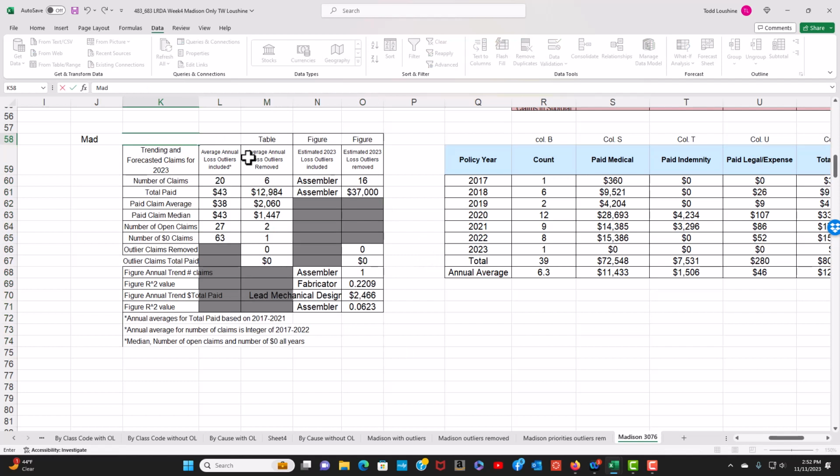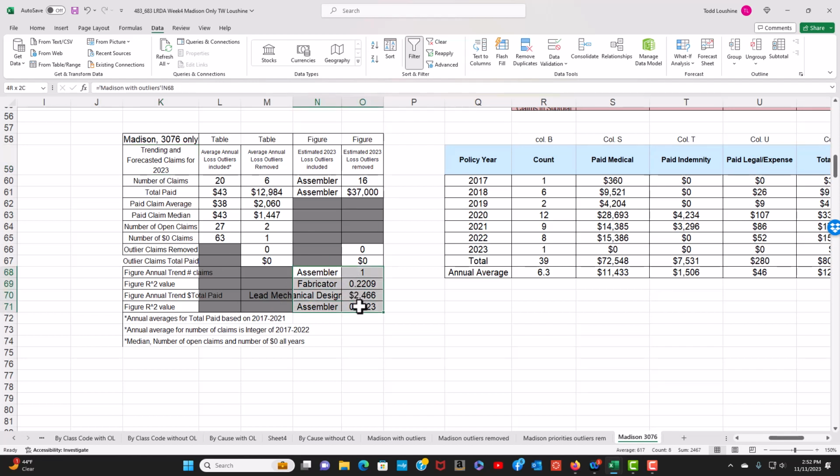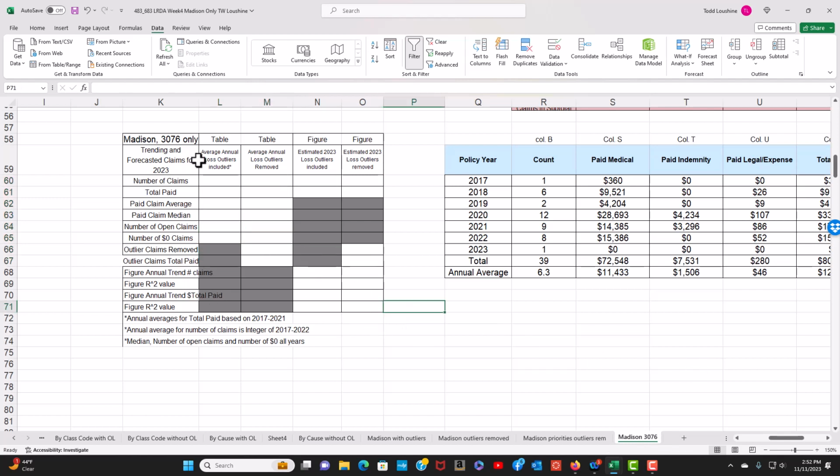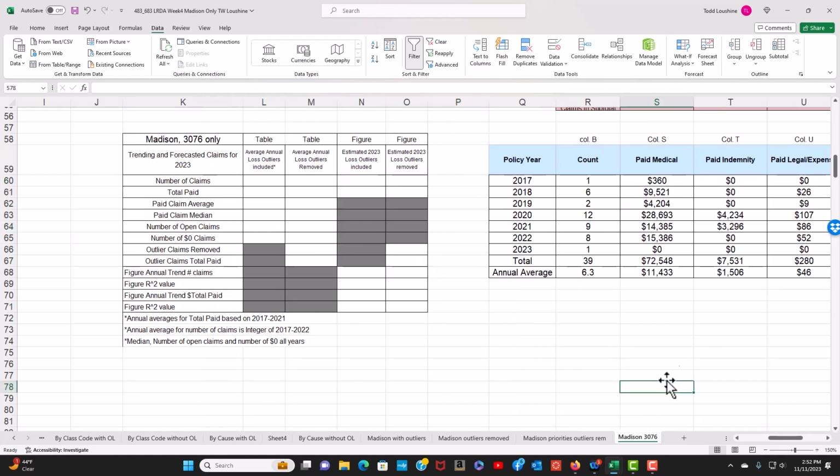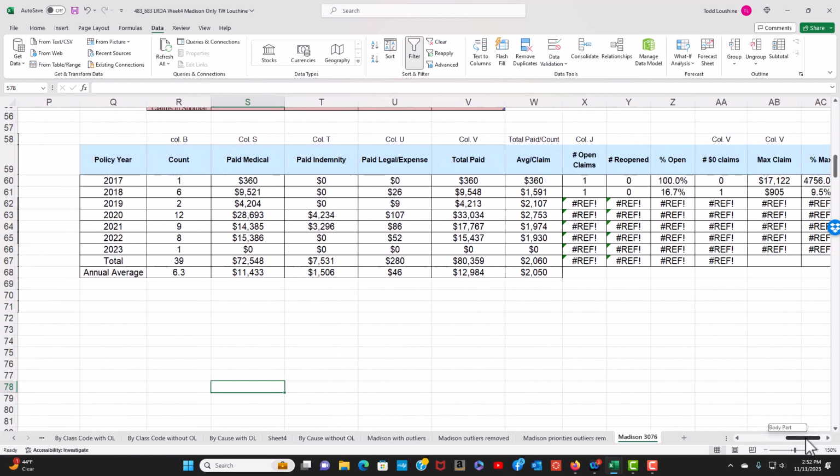Now what we're doing is Madison 3076 only, and outliers are removed. Oh, look at all this stuff. So all this stuff is kind of messed up now. So let's delete this stuff. I have to re-enter a lot of stuff. We don't have it without outliers. Doesn't matter. Okay, let's see here. So we've got the table stuff here. What we need to do is do some figures.